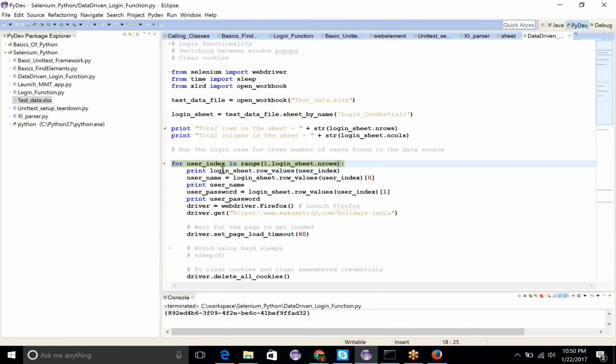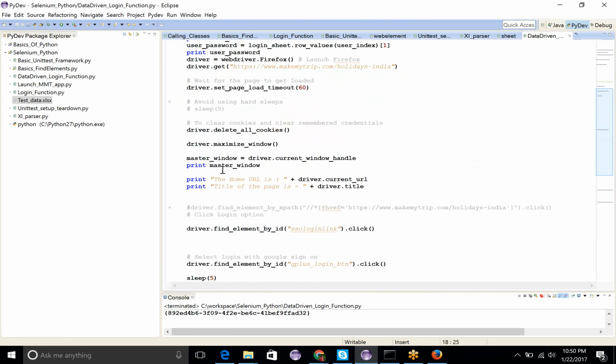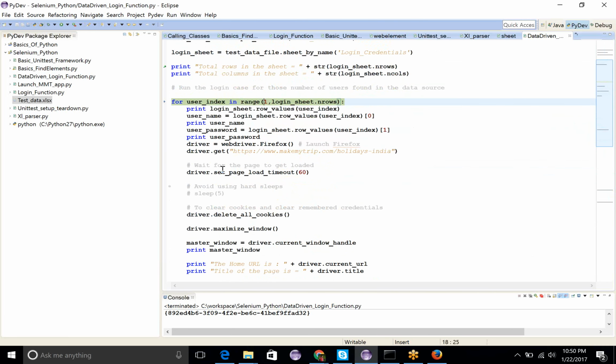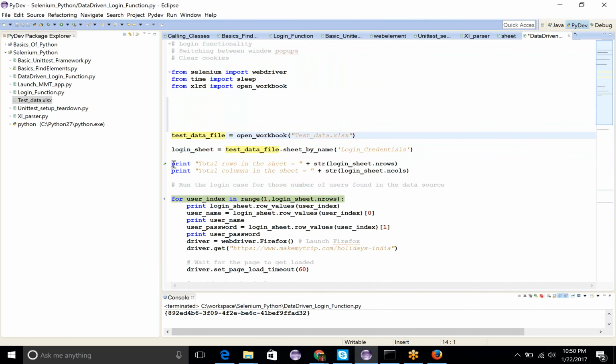Yeah, Pawan. Now the only thing is I want to add this in a unit test framework style. So what should I do? Let me do this in a unit test framework style. Class login data driven unit test.